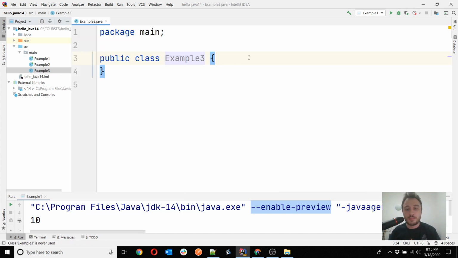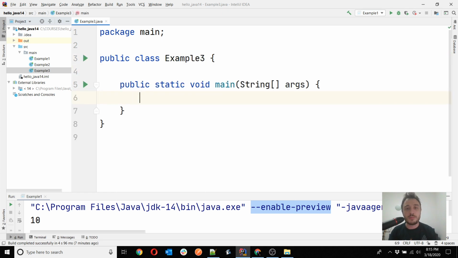So example number 3, again with the public static void main, and we discuss the text blocks. The text blocks, again, they are part of the language starting with version 13. So we still have them now in preview mode, this is the second version in which they are still treated as preview, but hopefully soon they will also be generally available.